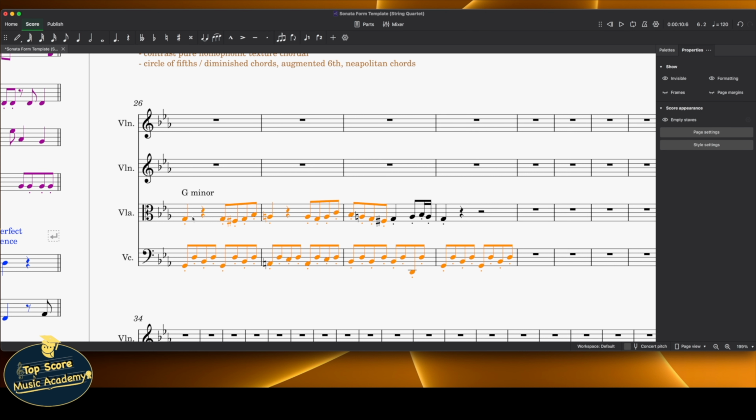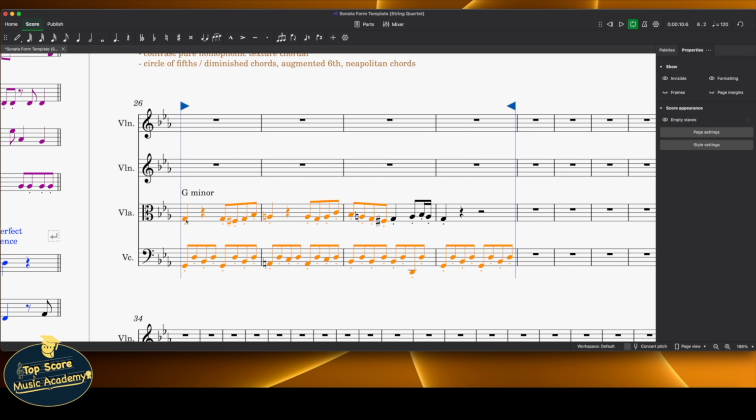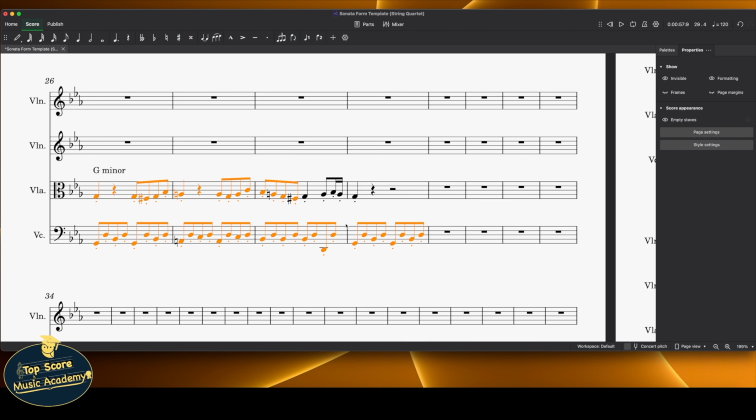Okay, let's listen just to these first 4 bars of our development. Yeah. Okay, that's nice and creepy sounding. Okay. Now that's our first part.